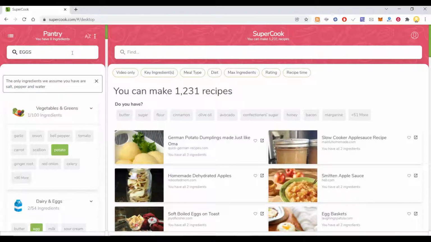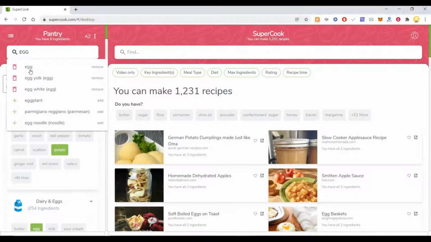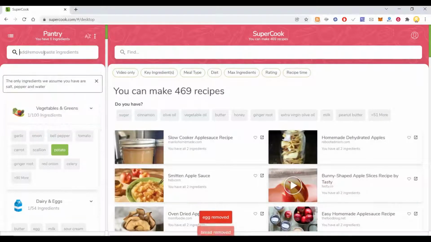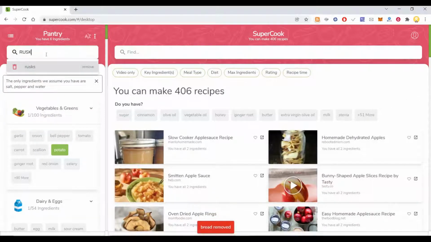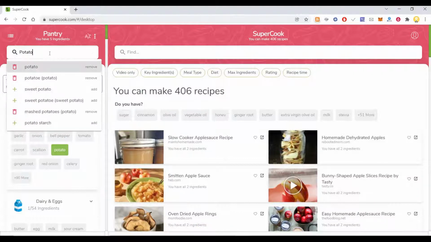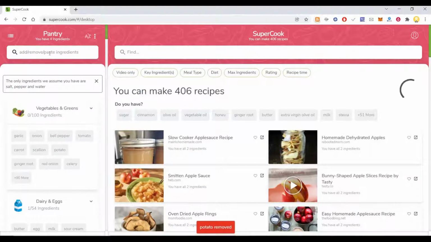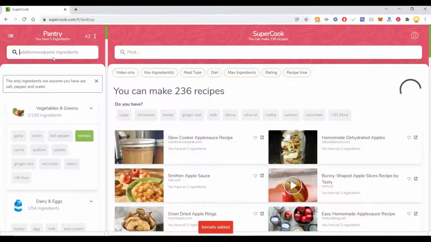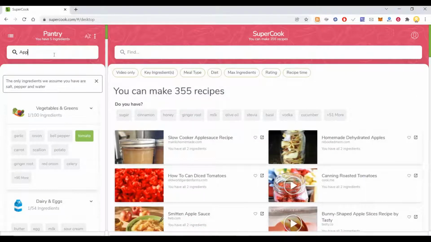Let's say you have eggs. You can just put egg, and you can put bread, rusk. So let me put some items that are available in my house. Potato, tomato, apple. Yeah, I think that should be good enough.